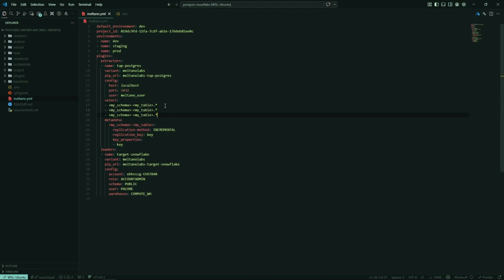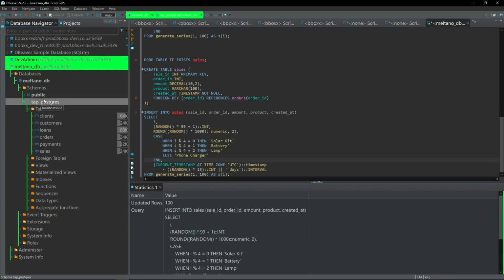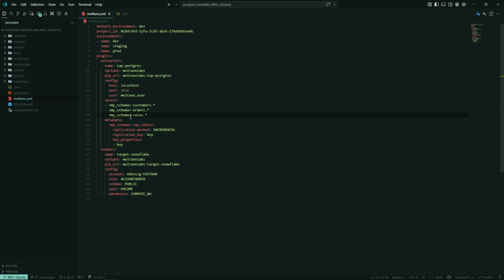We need 3 tables. Okay, the first table is the customer table, and the second table is the order table, and the third table is the sales table, I think, if I'm not wrong. Okay, and after the table, what is the schema? The schema that we're going to be taking is this schema, right? The tap-postgres. Okay, this is what we're going to be putting here. Tap-postgres will be the same for this one.